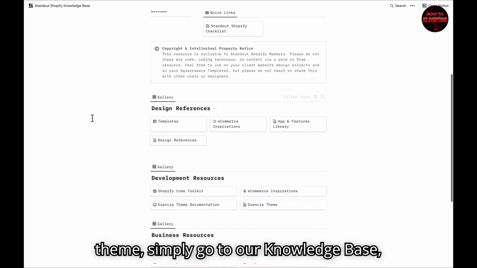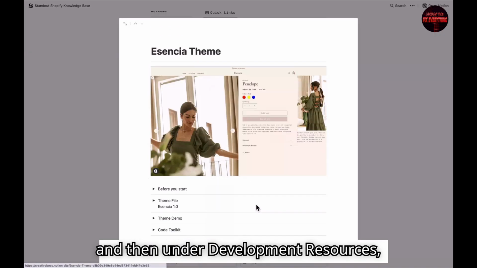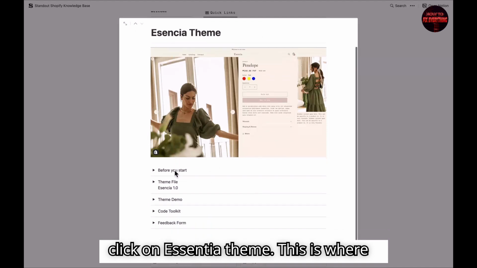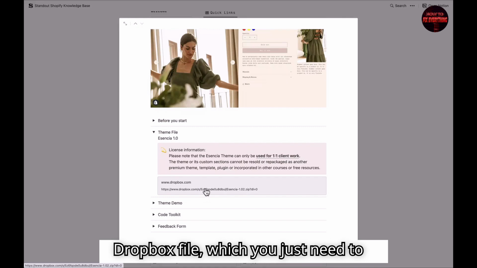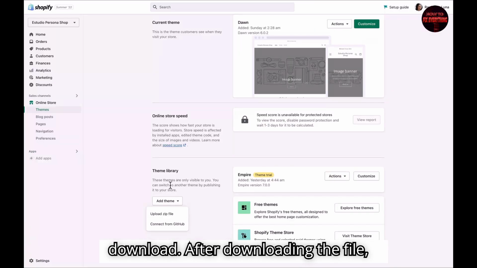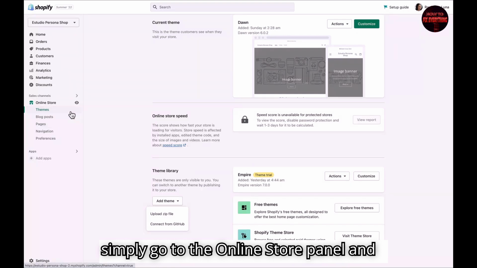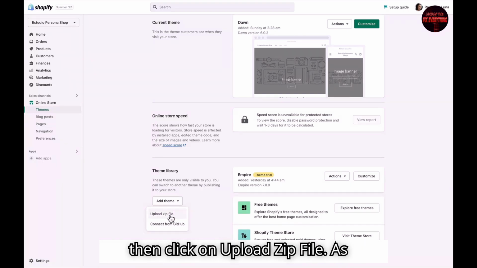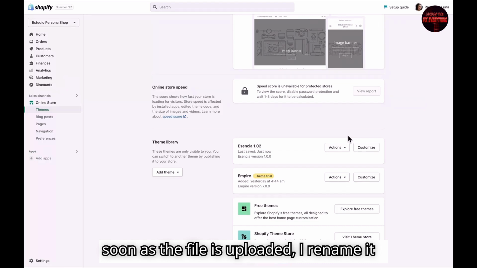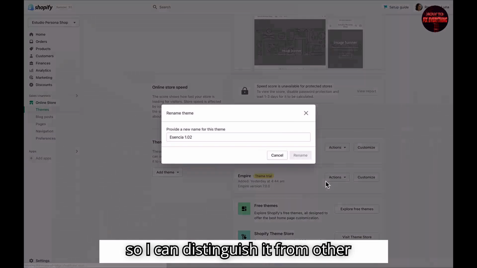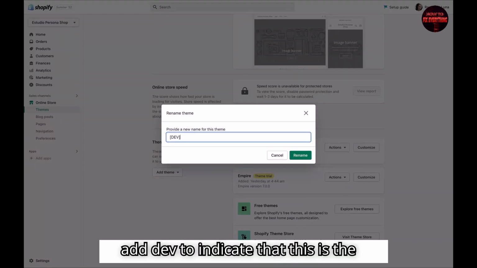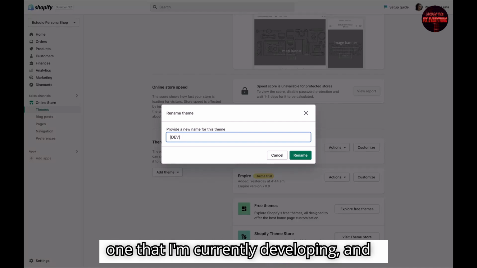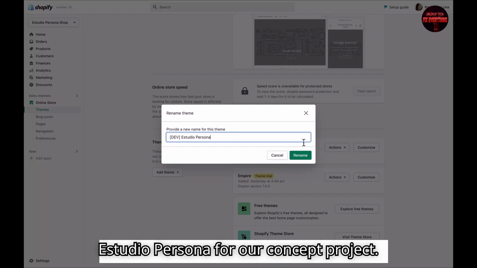To access the Essentia theme, simply go to our knowledge base, and then under Development Resources, click on Essentia theme. This is where you'll find the theme file. This is the Dropbox file, which you just need to download. After downloading the file, simply go to the Online Store panel and then click on Upload Zip File. As soon as the file is uploaded, I rename it so I can distinguish it from other themes. So I typically add Dev to indicate that this is the one that I'm currently developing, and then I add the project name. So that's Studio Persona for our concept project.